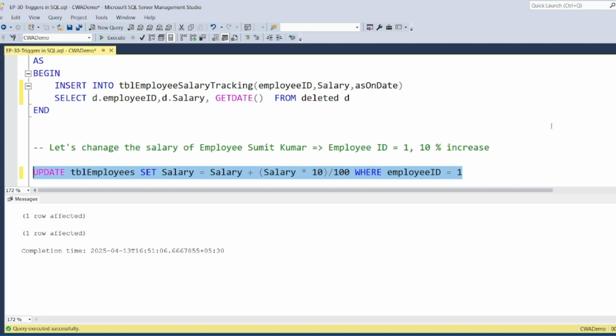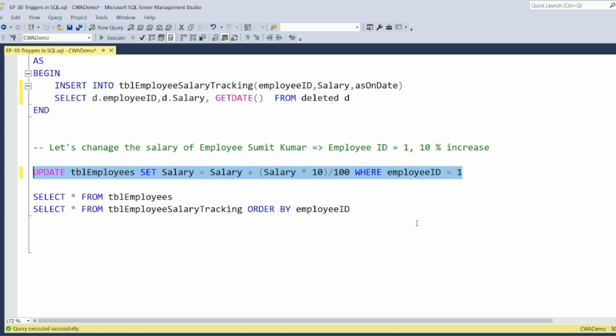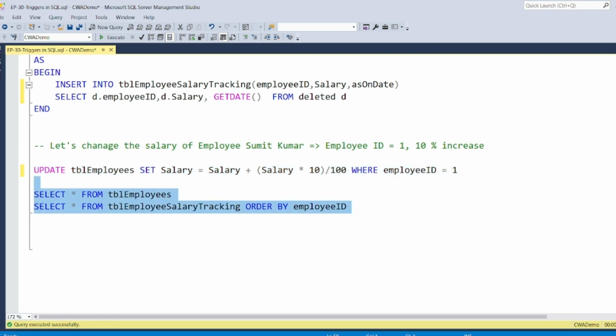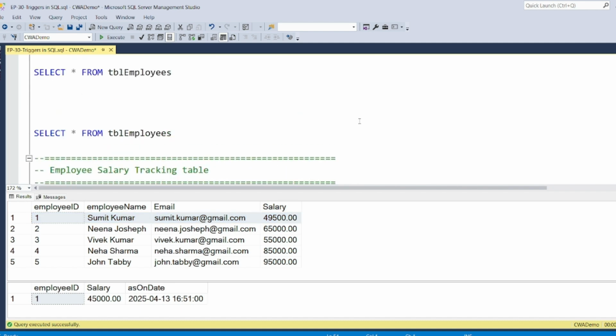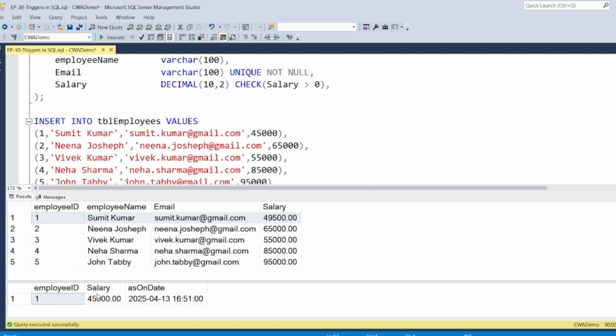So this got executed. And if our trigger principle is correct, our trigger should have stored the old salary. So let's verify it. You see, this is Sumit Kumar. Sumit Kumar's salary here is 49,500. But what was the original salary? If you see this insert statement, 45,000. And you see that our tracking table already stores this salary as 45,000, and it was updated on this particular day, 13th April at 16:51 p.m. Make sense? So this way, we can actually introduce triggers and automate our process.